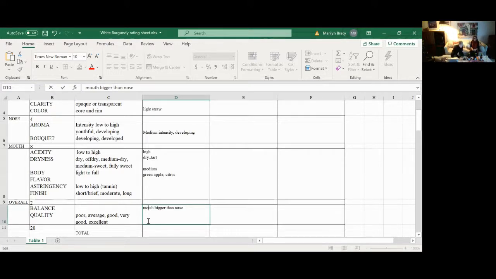Okay, the next one is this Mâcon. And this area is usually the less expensive. The Pouilly-Fuissé, the Mâcon-Lugny is one of my favorites.